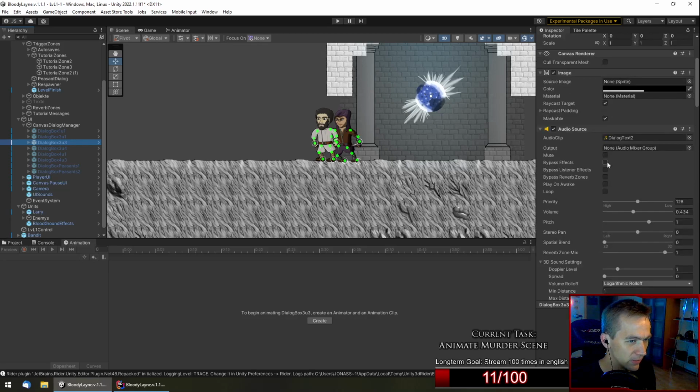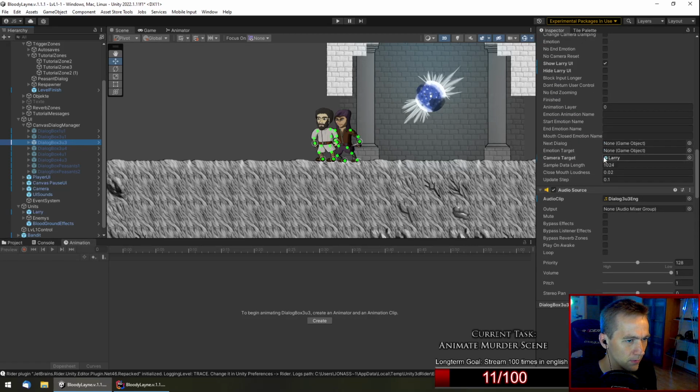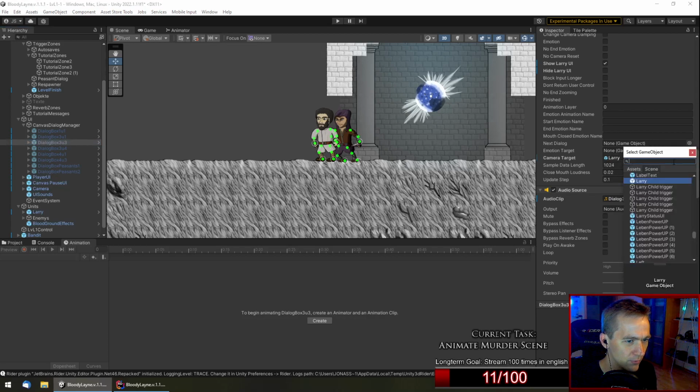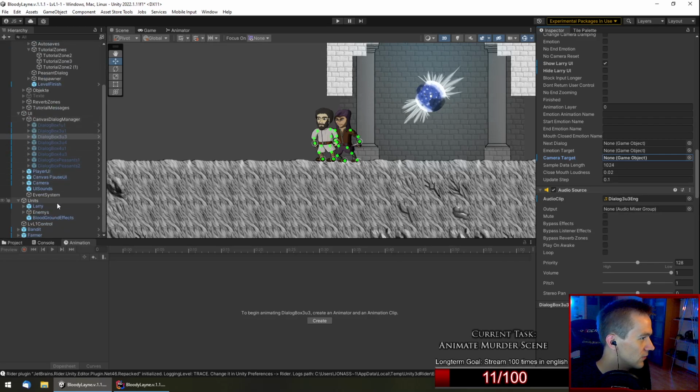This dialogue actually is going to play a next dialogue. And we are not going to have a new camera target. Oh, no, we will have a new camera target. The new camera target will be the bandit. This is dialogue. Also, the bandit will be the emotion target. So, speak and speak idle. Mouth closed, you speak.